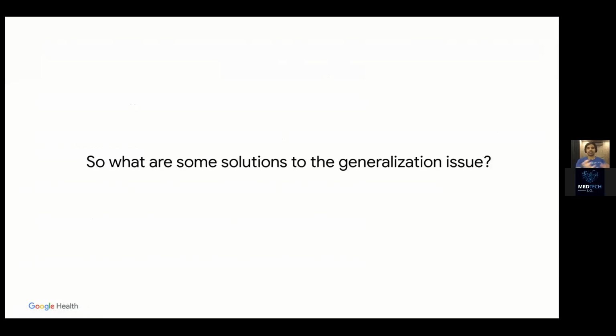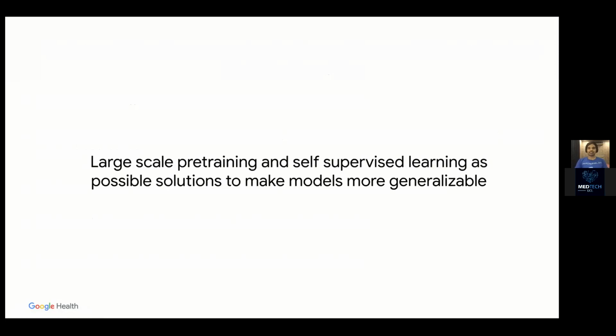And so yeah, as I said, that was a problems paper, but we also found that there are actually some solutions to the generalization issue. It turns out that the papers that I introduced to you before, large-scale pre-training and self-supervised learning, actually turn out to make your models more robust as well.